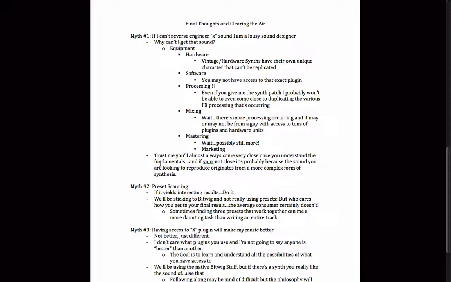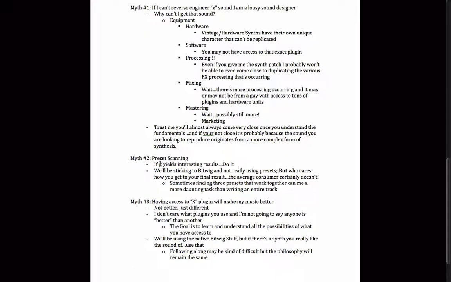So wait a minute, there's more processing occurring, and it may or may not be from a guy with access to tons of plugins and hardware units. So think about it. After the track is done and after it's been completed by the artist, perhaps it's been sent off to a mixing engineer. And now that mixing engineer probably has access to a lot of other hardware and software effects that you may not have access to. And so they take this sound that's already been manipulated and processed, and they process it further. And then, of course, there's the mastering chain as well.